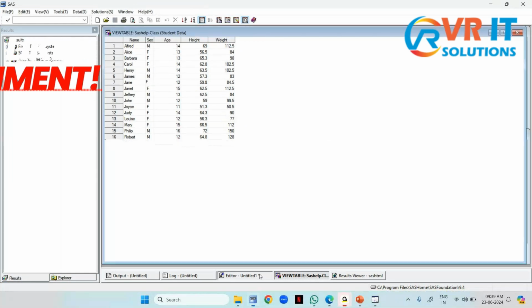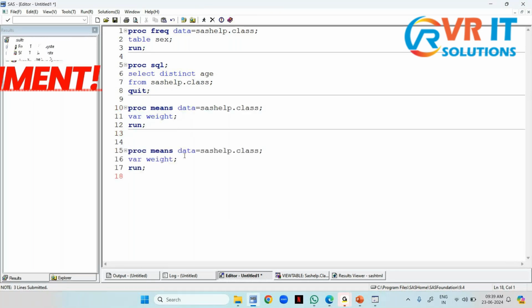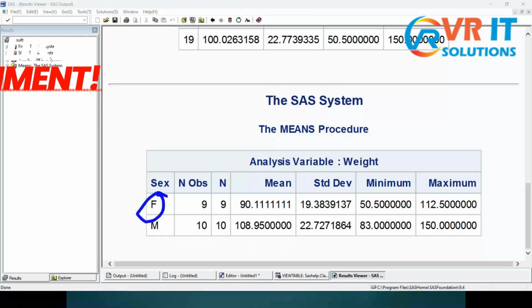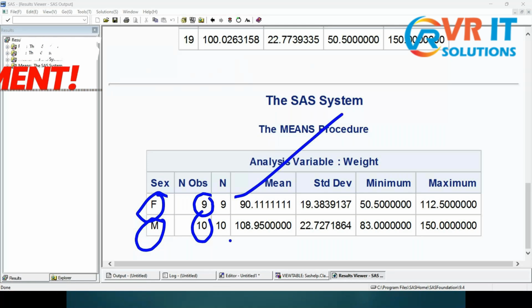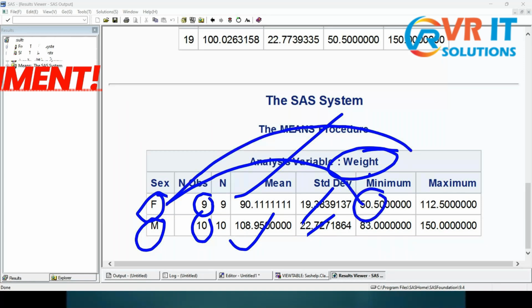So to that same code I'll add one more line. See, now it is for females separately. There are 9 females and 10 males, and the average weight of females is 90. The average weight of males is 108. Sorry, this is weight, not age. And this is the standard deviation. So the minimum weight of females is 50, the maximum weight of females is 112. The minimum is 83 for males, and the maximum is 150.